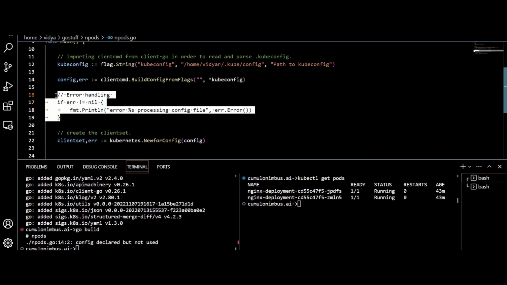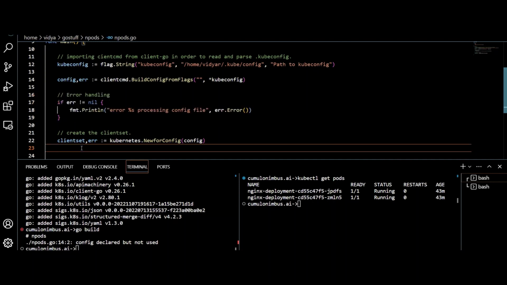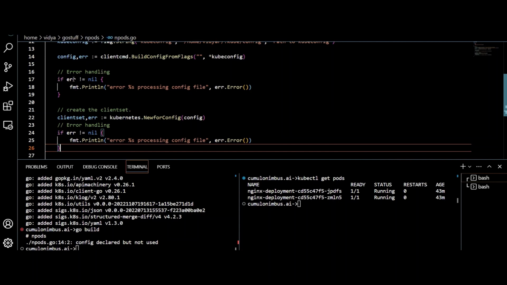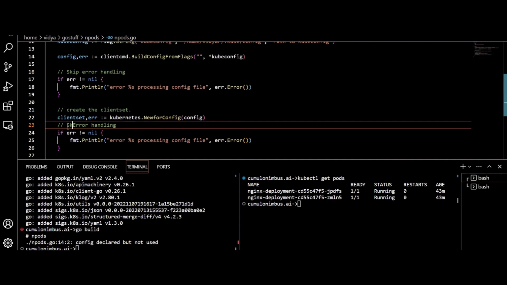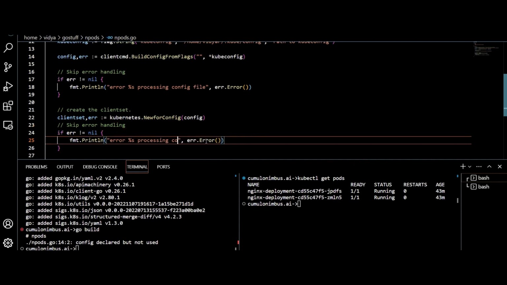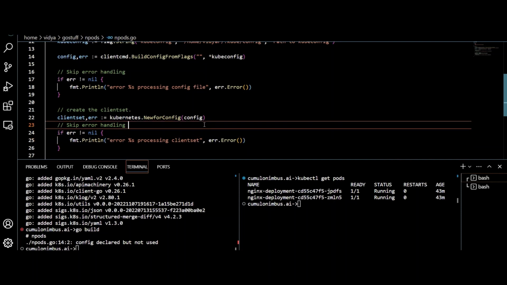Further, we perform error handling for client set. Actually, skip error handling. We are not performing anything with error handling, but just defining the skeleton around that. Error processing client set. Save it. Again, build it.